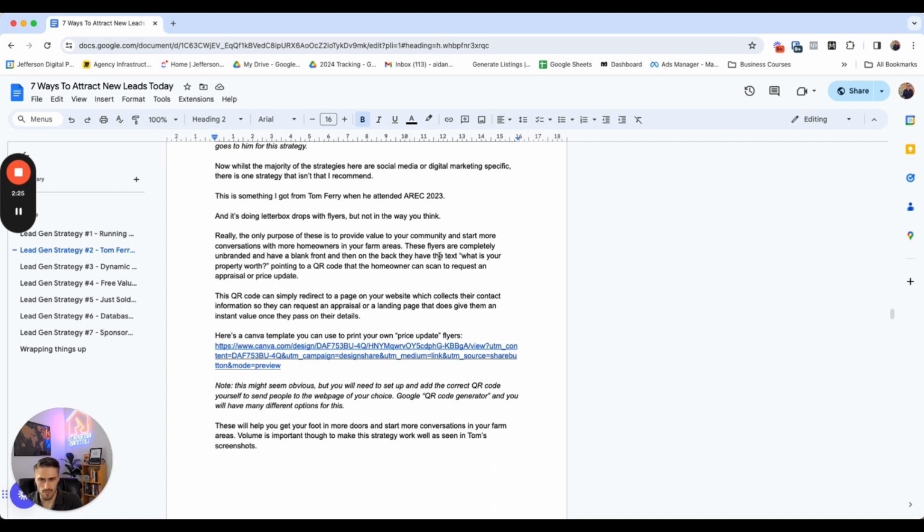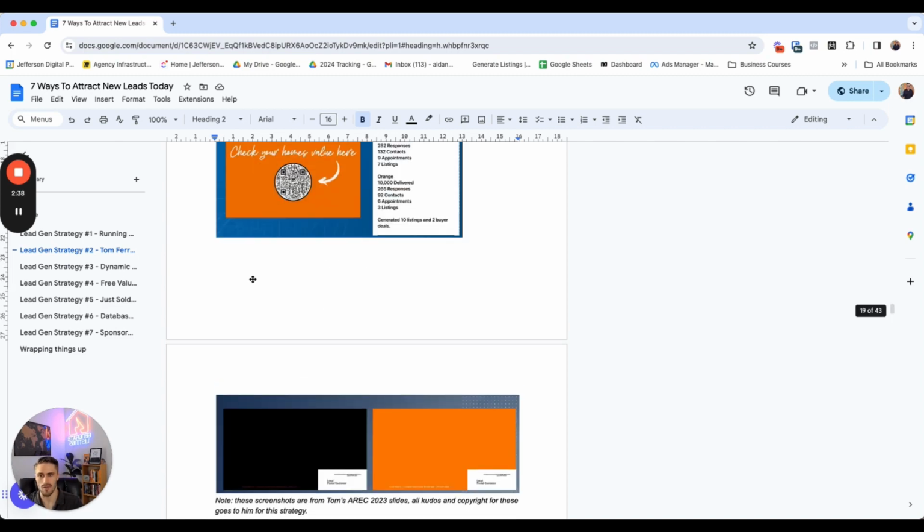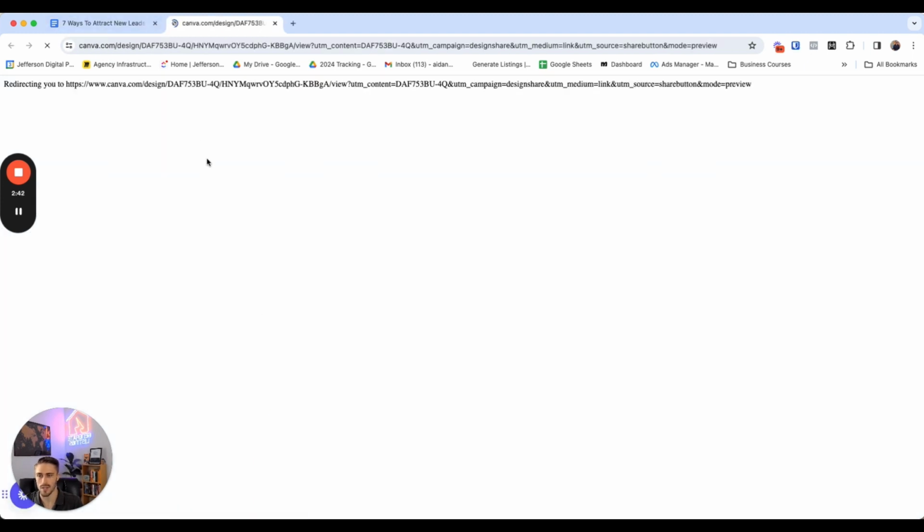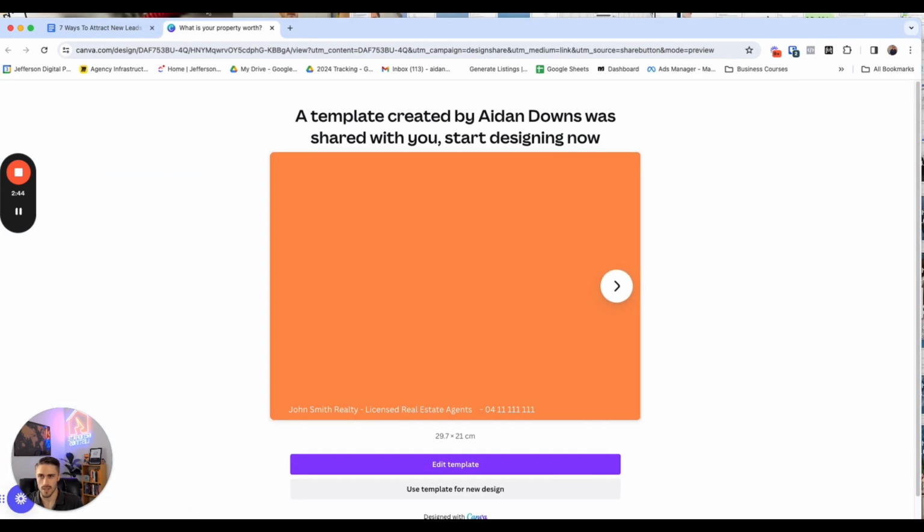Now, whilst the majority of the strategies that I recommend are digital, this one isn't, as I mentioned before. And the purpose of these is to be able to provide value to that community and start just having more of these conversations with the homeowners in your farm area. So the way these are created, and we can see from the examples above, we've got our own template here that you'll be able to get access to as well in this guide.